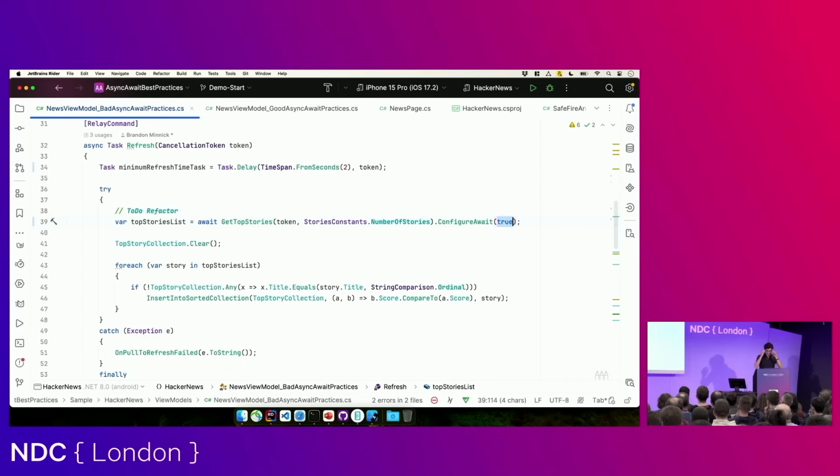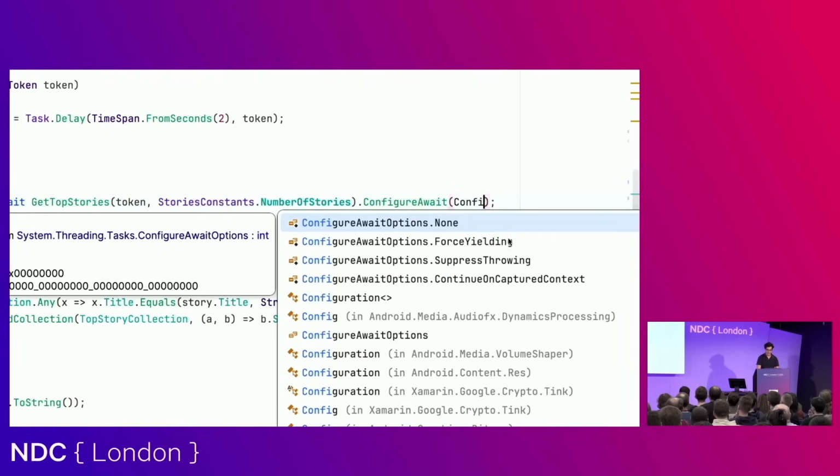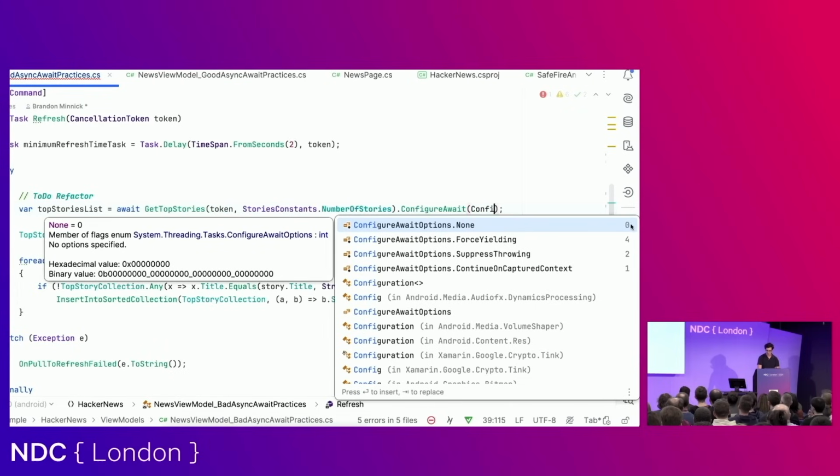But then also, new in .NET 8 is ConfigureAwaitOptions. We can now pass in an enum here. And this enum has a couple options. And right away, you'll see the values here on the side. So this is a flag, so we can actually chain these together. But let's talk about what they do first.